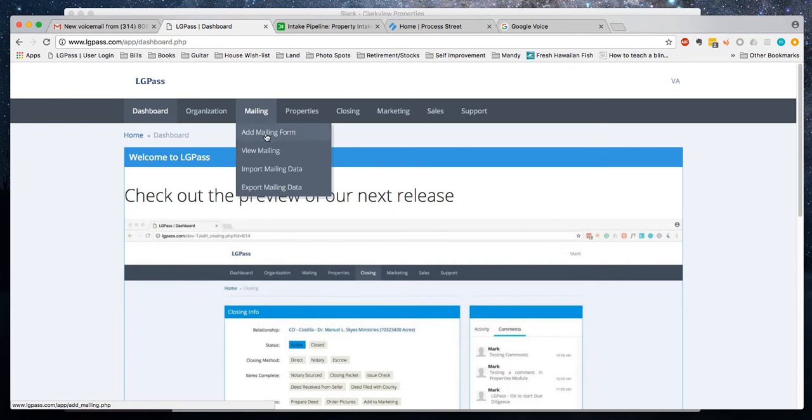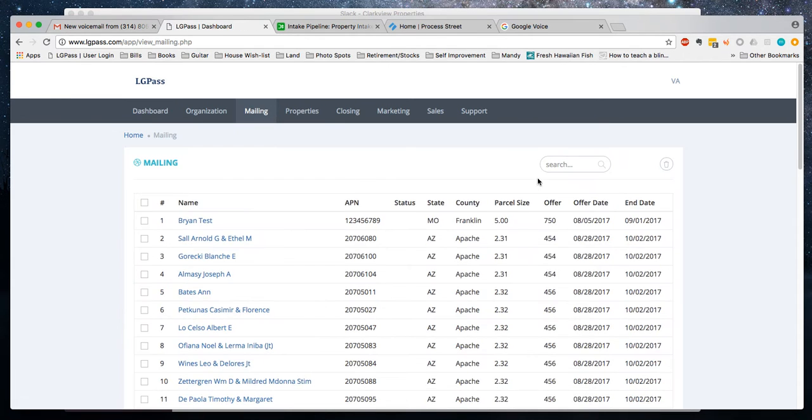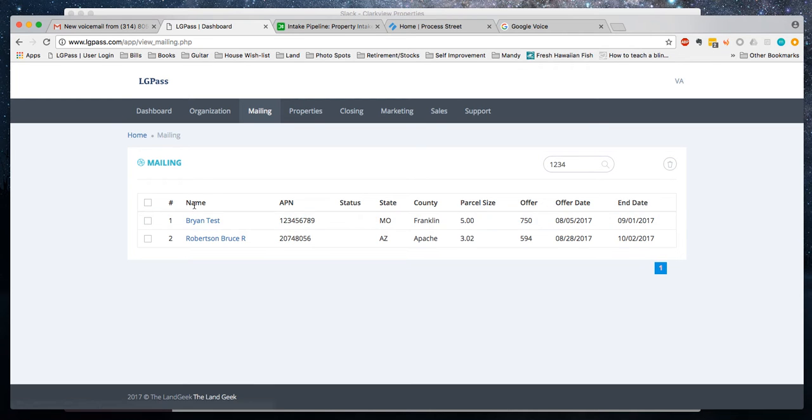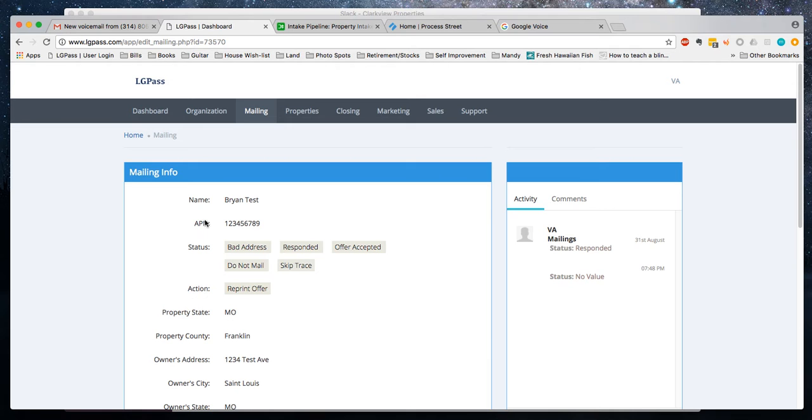You're going to go to Mailing, and you're going to click View Mailing. And you can search by last name or reference number, whatever it is you want. So because we know the reference number was 1234, we'll just start there. You'll notice two people came up. The one that we're looking for is Brian Test, so we're going to click on Brian Test. We're going to click Responded.